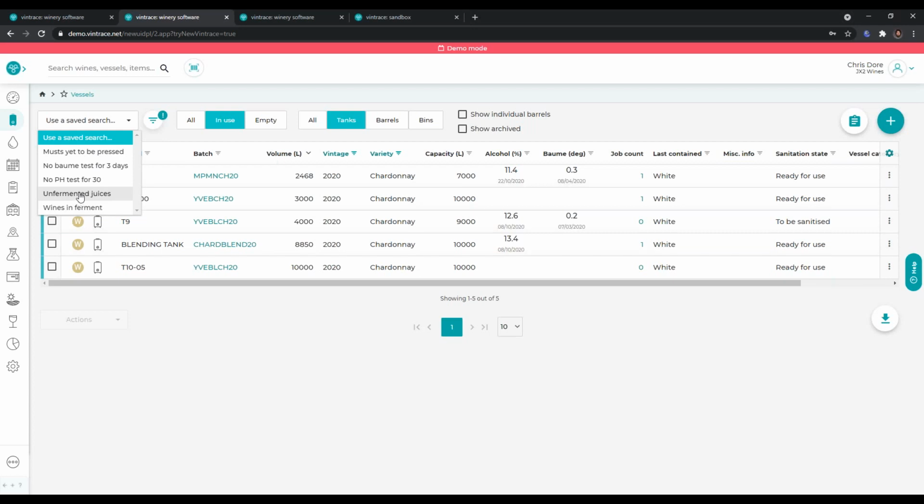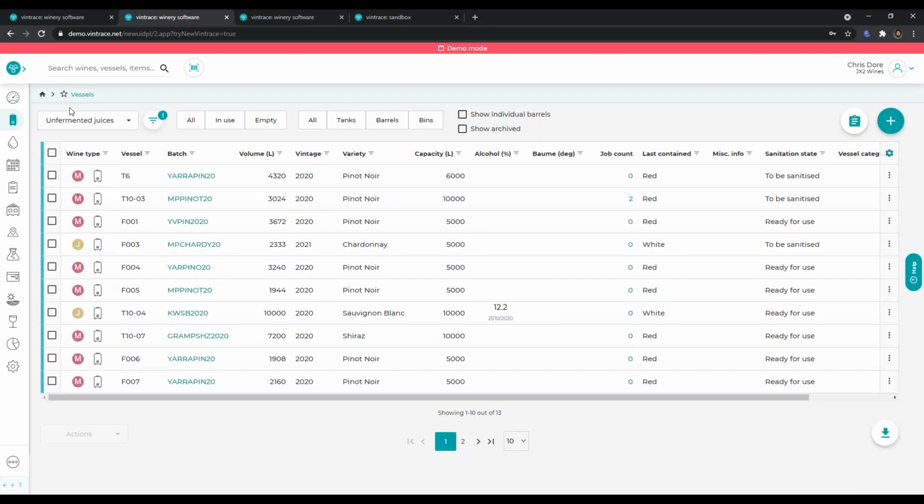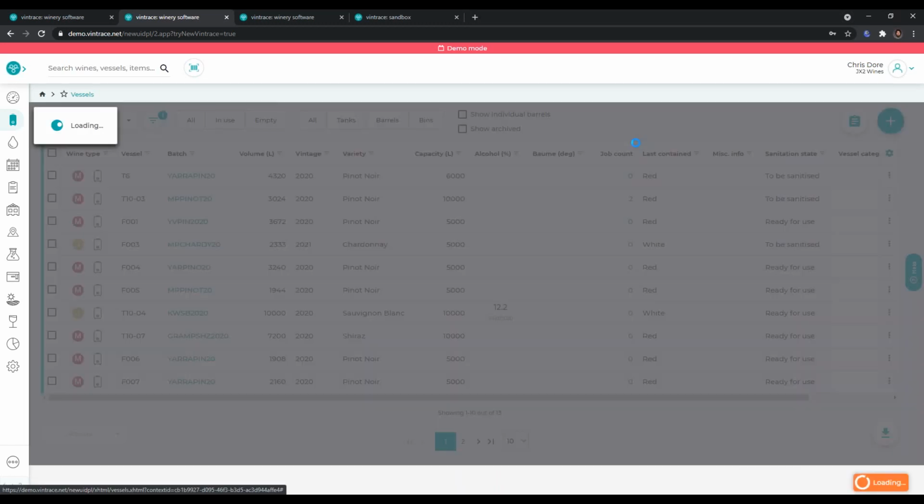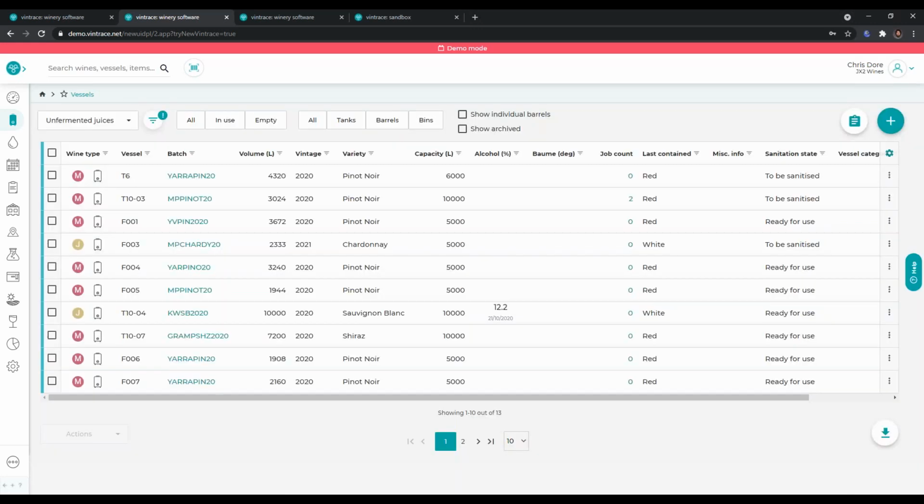But you can just click on these, and if I've gone unfermented juices, it's gone ahead and just displayed those results. So I haven't had to fill in anything, and it's done what I've asked for. You can click this filter icon here, and you'll be able to see what the save search is doing. So in this case, it's using the ferment state filter, and it just selected the unfermented option. So if you're not quite sure what a save search is doing, you can click on that option and you'll be able to see. So that's how to use the save searches.